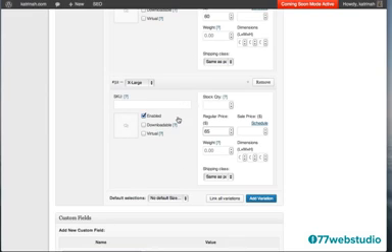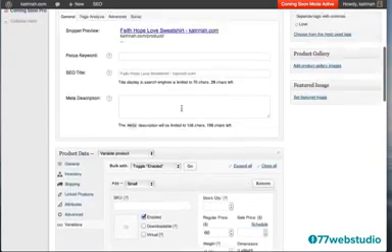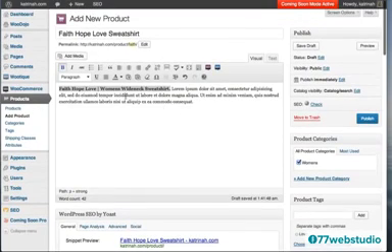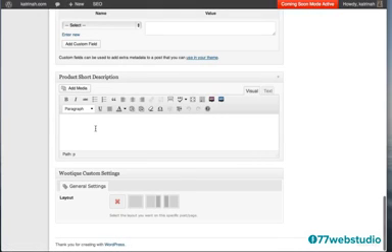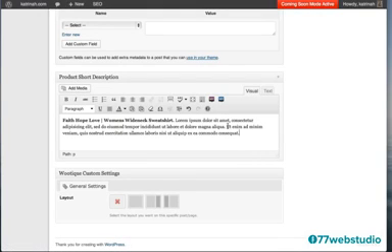So once I have my different variations there, I'm going to scroll up. Let's see, we have our description here, but I want to add a short description. So I just copied this and I'm going to scroll down to where it says product short description, and I'll just add that right in here, this shorter description.